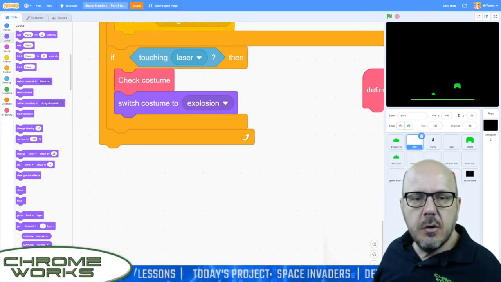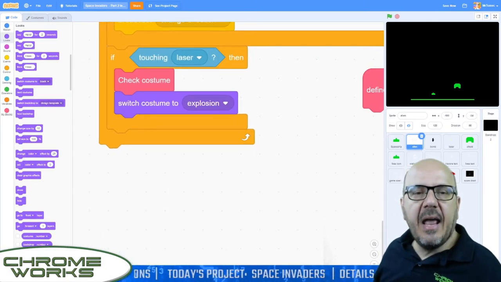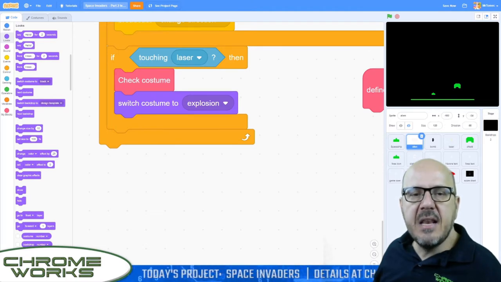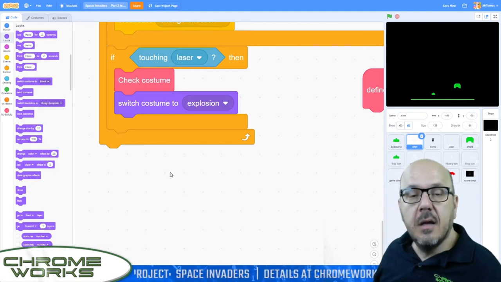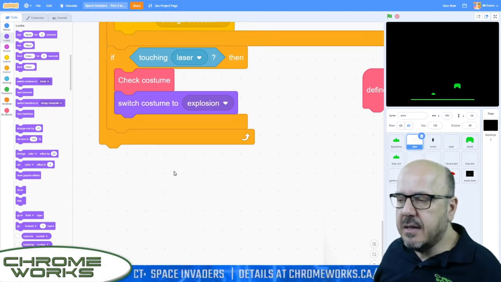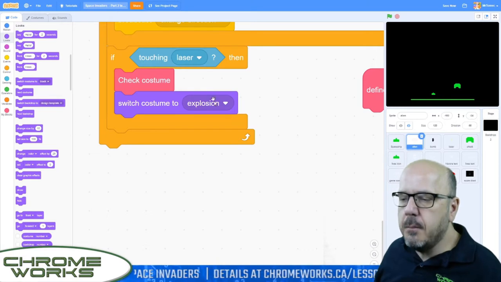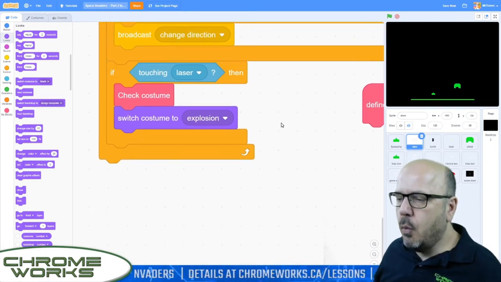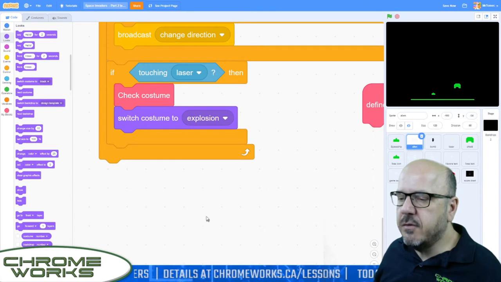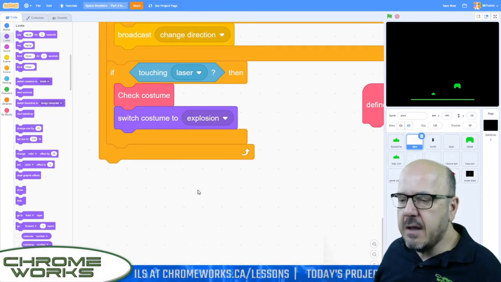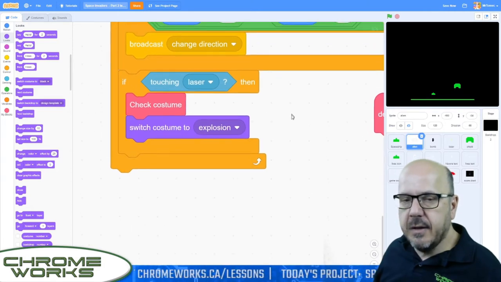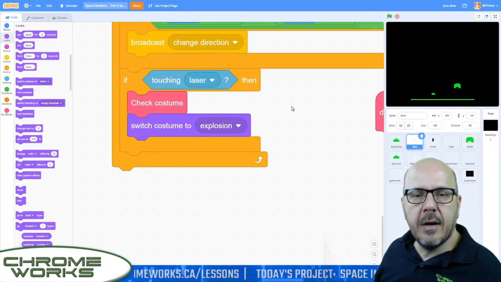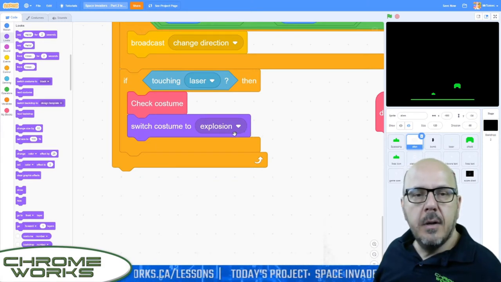So switch costume to explosion. And then we're going to send a message back to the laser telling itself to delete the beam. We don't want the beam to shoot through a million different guys, right? If we didn't delete this laser as soon as it hit the guy, the laser would continue flying and destroy all five aliens in the row. I can probably demonstrate that for you right now, actually. So, but let's finish a little bit of coding here before we do that.